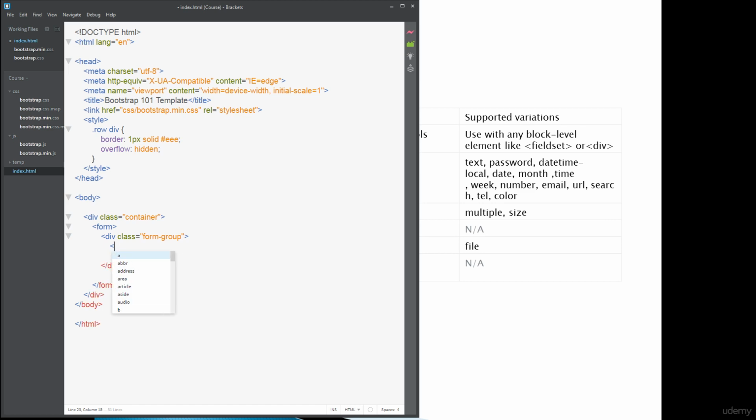So first of all, within a form, we typically apply a label. So we would have a label for, and we attach it to the ID of the input field. So for first name, we're going to attach this label of first name. And this is all within the form group because it all has to do with that same element.